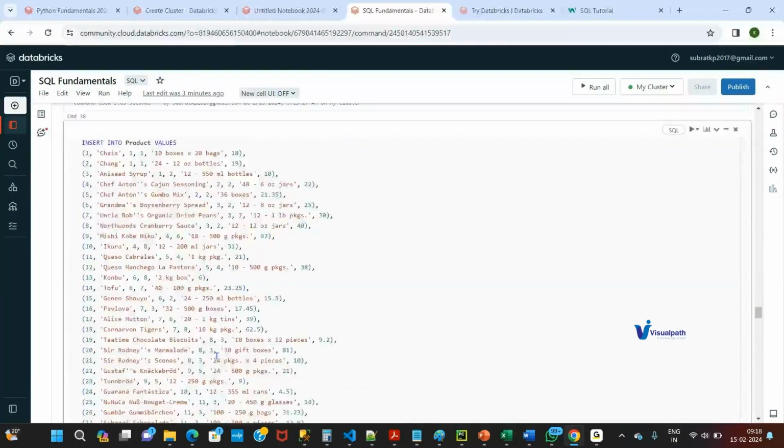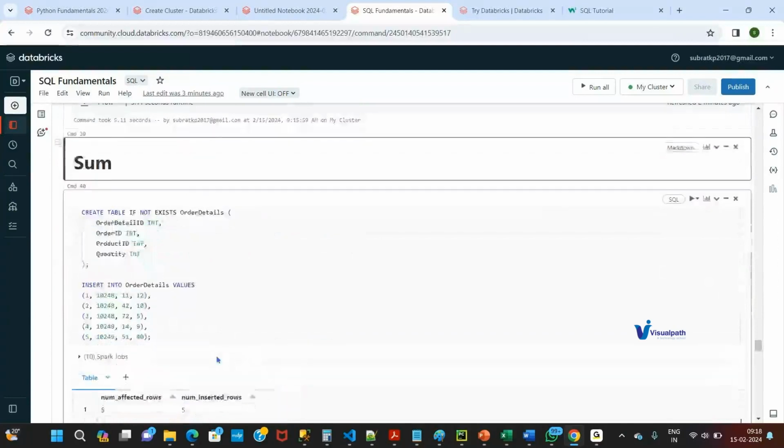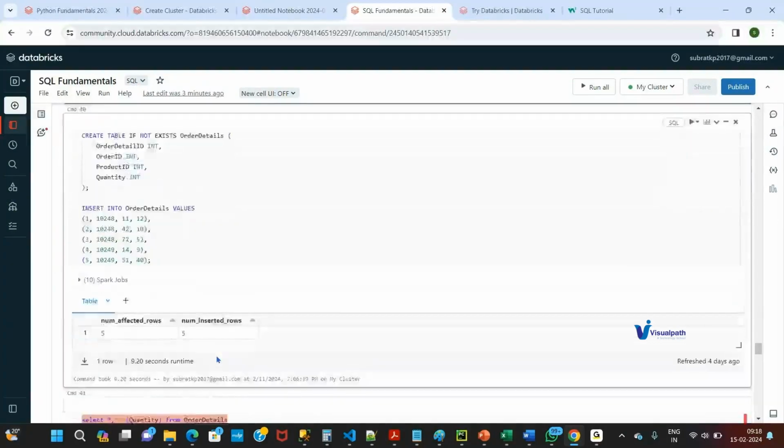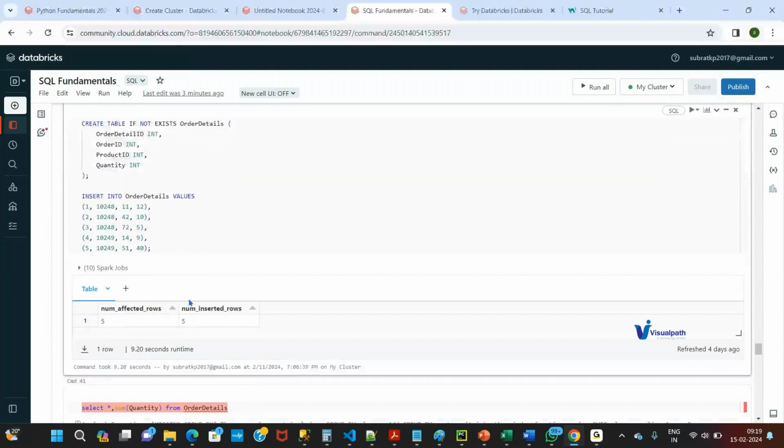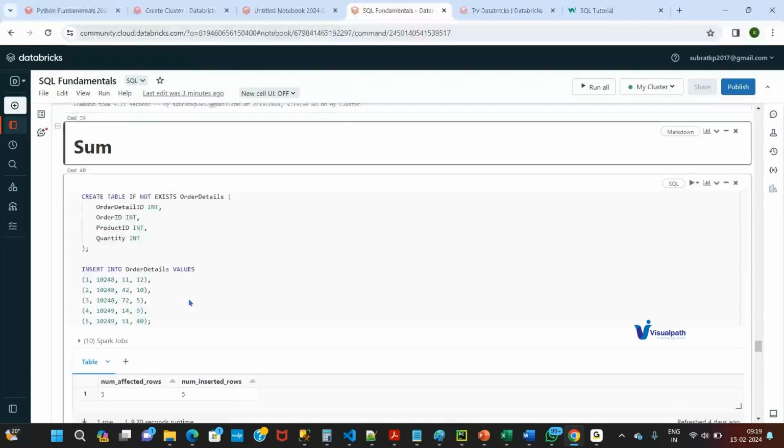Next part is sum. So let's say I have an order detail, and I have order detail ID, order ID, product ID, quantity, everything. And I want the sum of the total quantity that I am selling.